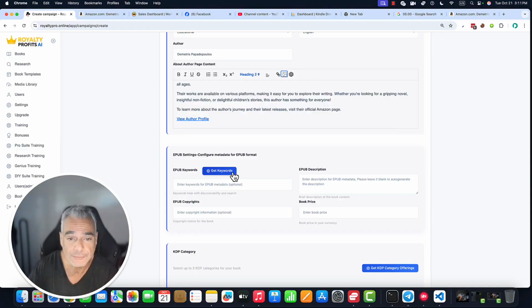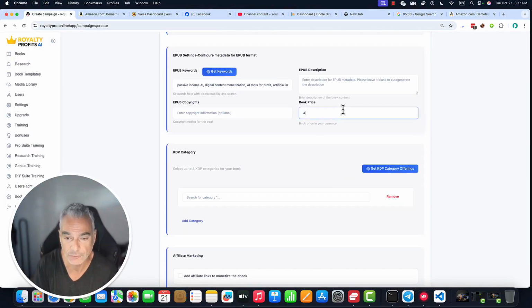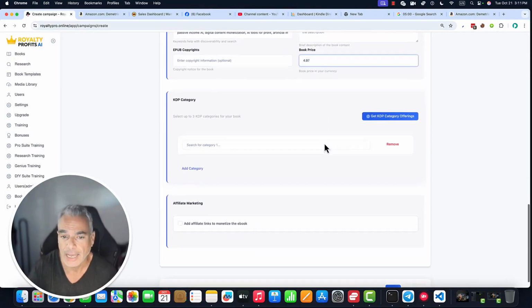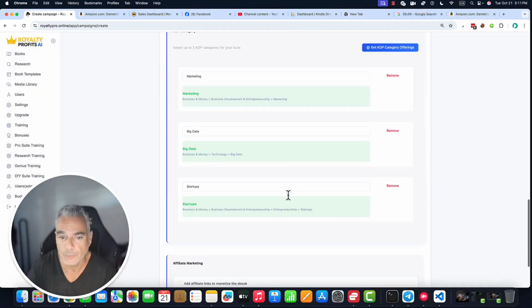The beautiful difference in our book creator is that everything is automated. You click a button and you get your keywords set up so you don't need to research that, plus EPUB descriptions. We put a price on this book so we can sell it, and our AI will also give you the categories needed to push your book into KDP, so you are saving yourself a lot of time. Once that's done, we're ready to go.